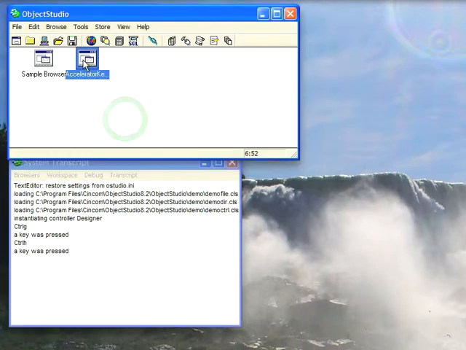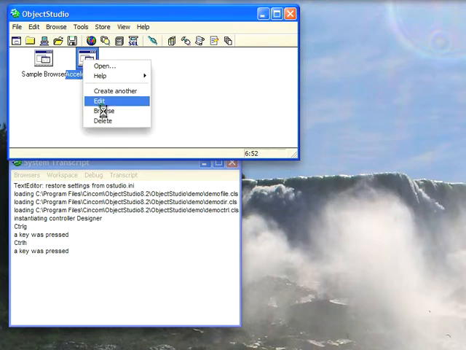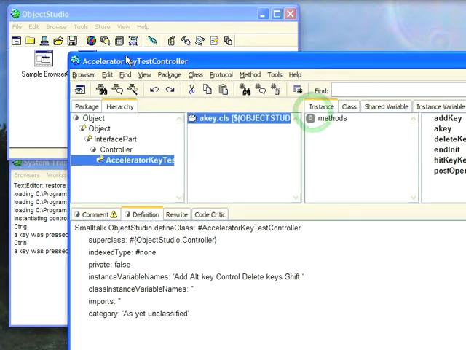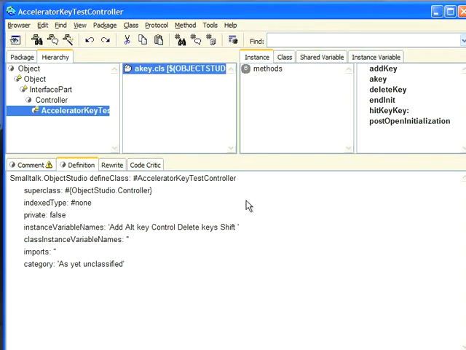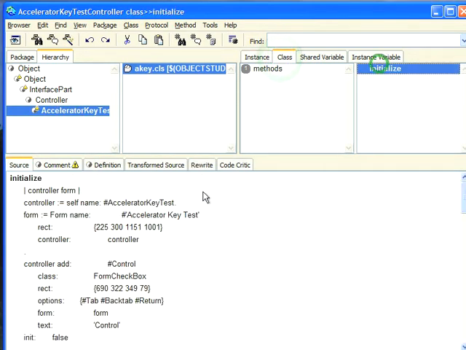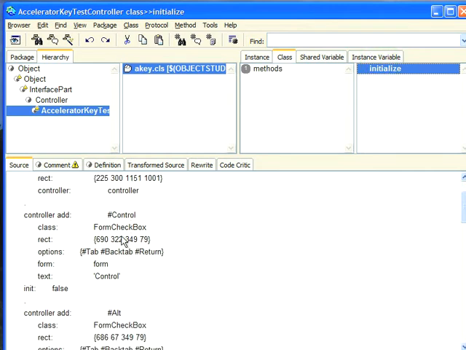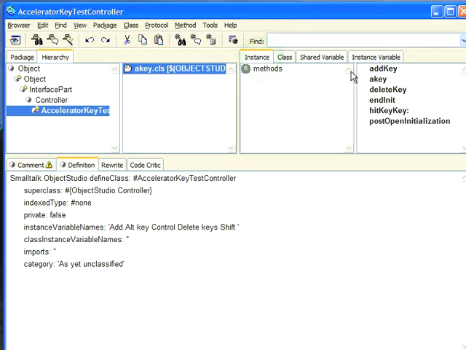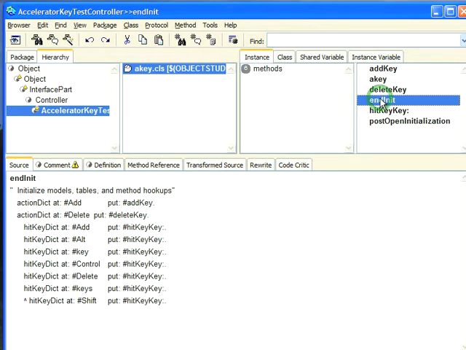Let's go ahead, and if we bring the browser into view over here, notice that this is a subclass of controller again. And over here on the class side, there's not a lot going on because this is just defining my buttons and checkboxes. All the action is happening on the instance side. And on the instance side, we have a couple of API points. We have this endInitialization method, which just happens after everything's been initialized, and it adds this dictionary of predefined hotkeys.